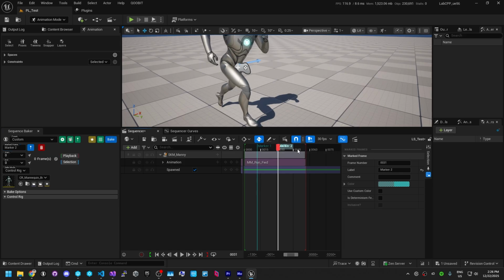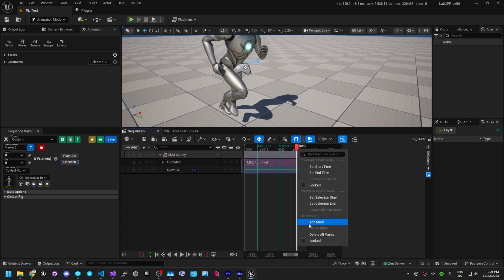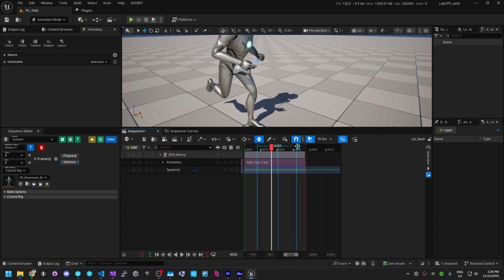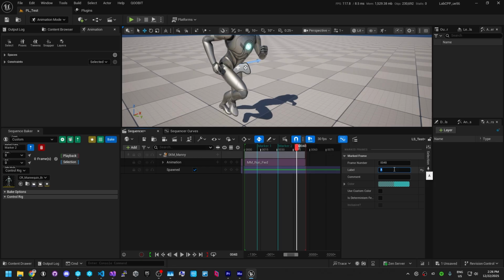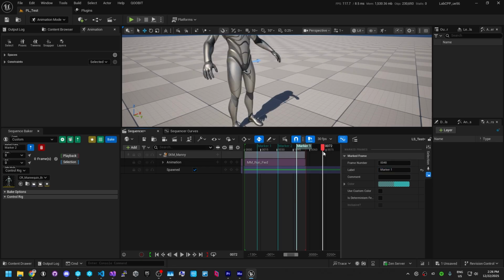So this ensures that the marker names are unique within the context of a level sequence. Normally, if you were doing it manually, you can right click here and then add a mark, and then you can rename it to whatever you wish. But right now, you can see here that because we can rename it to whatever we want, we can technically rename this to be identical. But this is generally not good because it'd be hard to uniquely identify which frame you're going to be using.